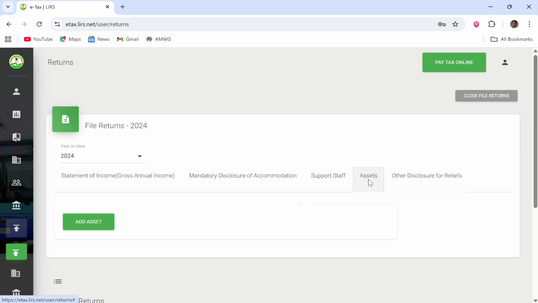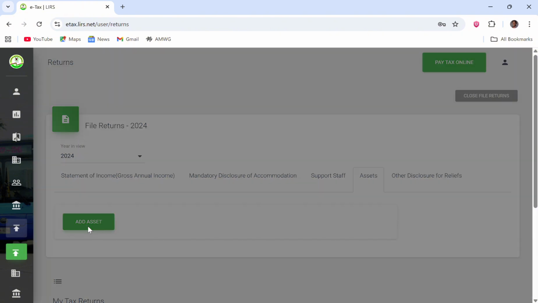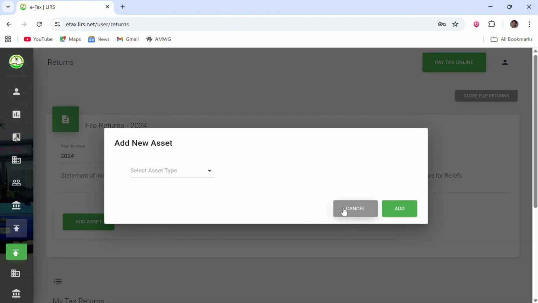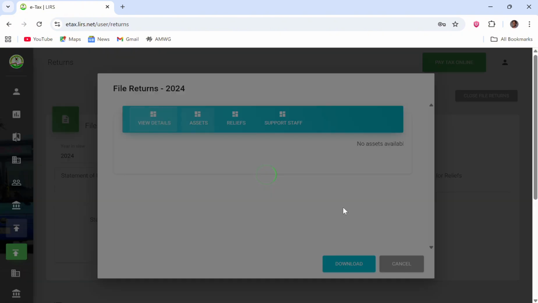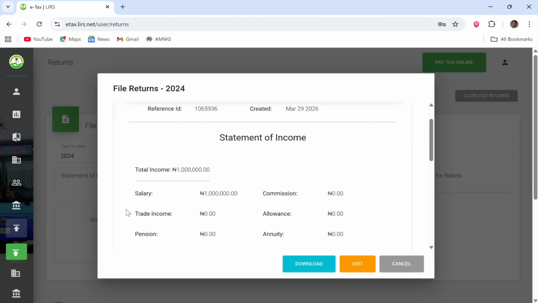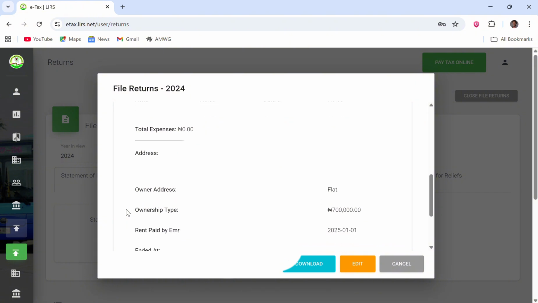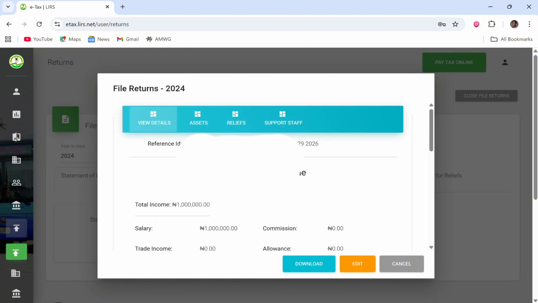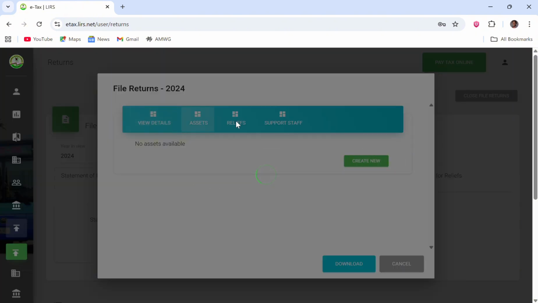So when you're done declaring, when you're done with your assets, when you're done with all the information you need to put in, it is going to show you here. This is what you're going to see. You have to confirm that all the details you have put in are correct. So these are everything that I put in. You have to make sure that all the details you put in are correct before you submit.